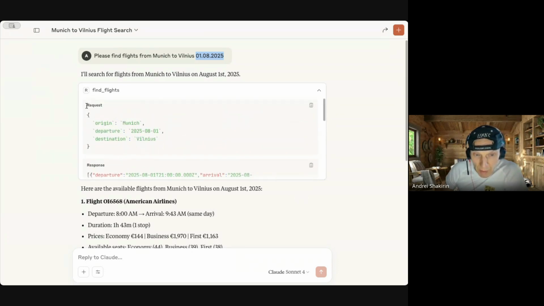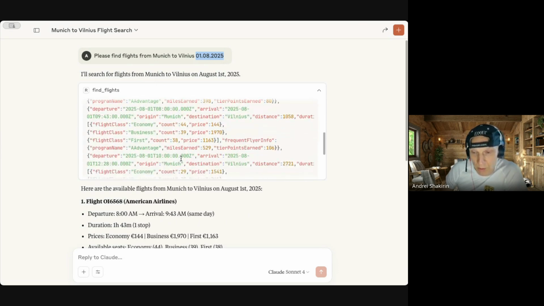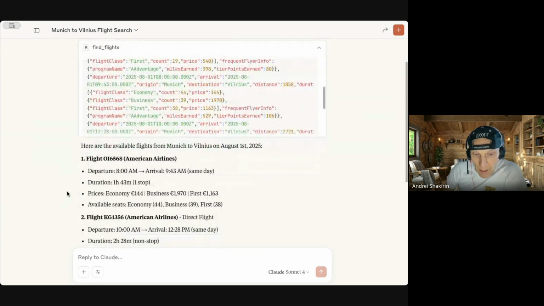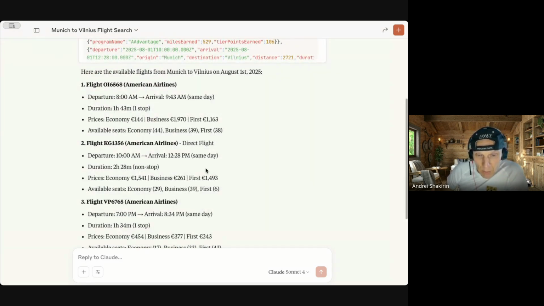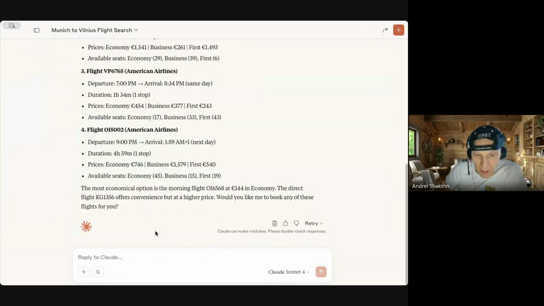This is a request of the MCP server, the Claude Desktop sent to MCP. And this is the response from the MCP server. It's just a JSON response with a number of flights. And based on that, the model displays the prompt with a response. So I have my flights now here.